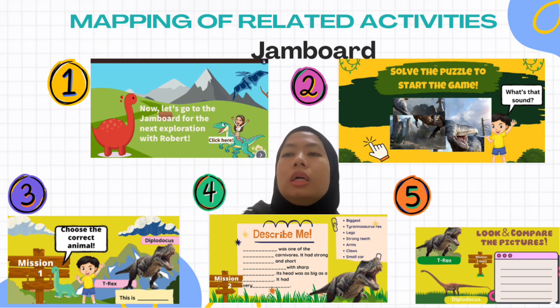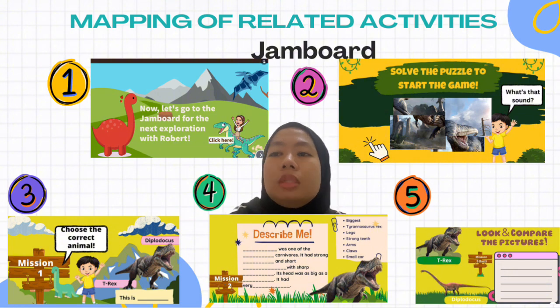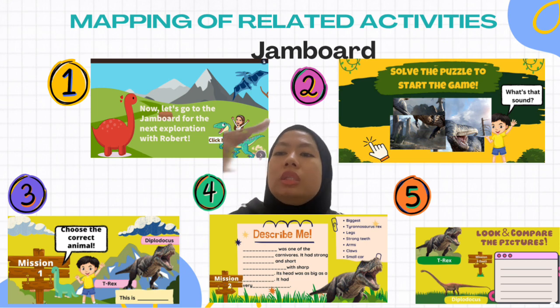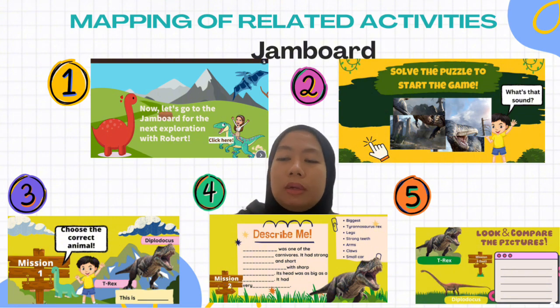Inside the Jamboard, as you can see here, they have to solve the puzzle, which is the dinosaur. They have to solve it and guess what the picture is all about. Moving on, the third one is they have to choose the correct name of the dinosaur, whether it is T-Rex or the Diplodocus. This picture is similar to what they have played in the escape room game, so they will try to remember the picture of the dinosaur.